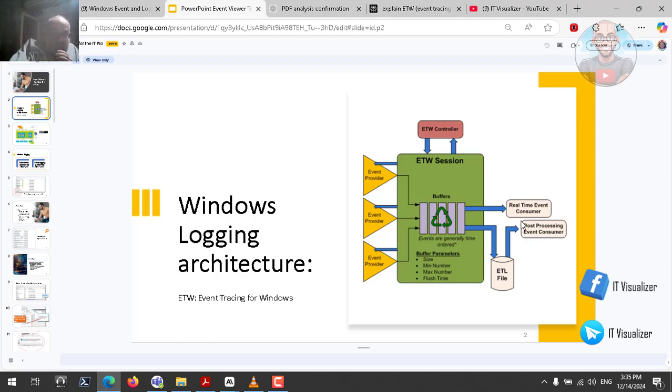We will see each one of these components, but this is basically the simple structure of Windows logging. You have some DLL files whose main function is to capture events concerning different components of the operating system or applications in the operating system. This data is ordered by the controller, and then the controller takes it and records it in real time to an event consumer or to an ETL file. Okay, so this is basically the structure.